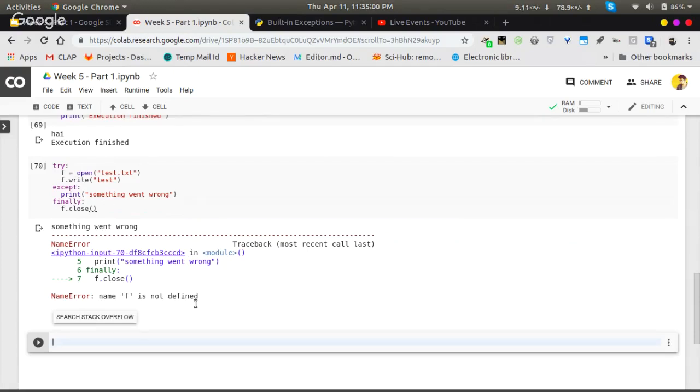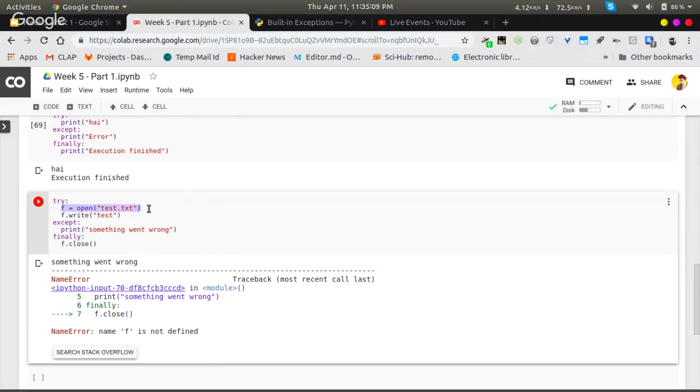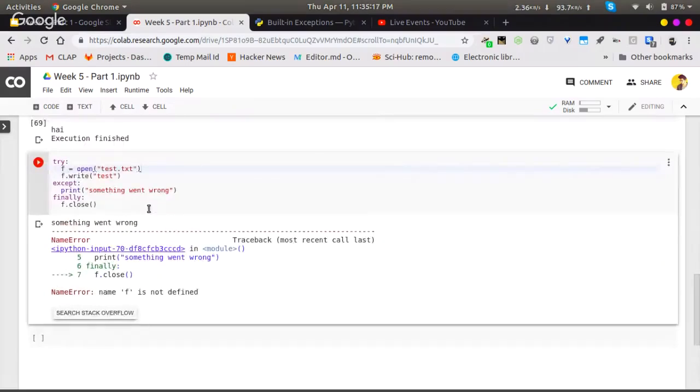Here you can see the file is not open because it just had the error in the f equals open text.txt. So f is not created. That's why we have the name error in this finally. Just ignore it. Those are the kind of situations where we need to use this finally.